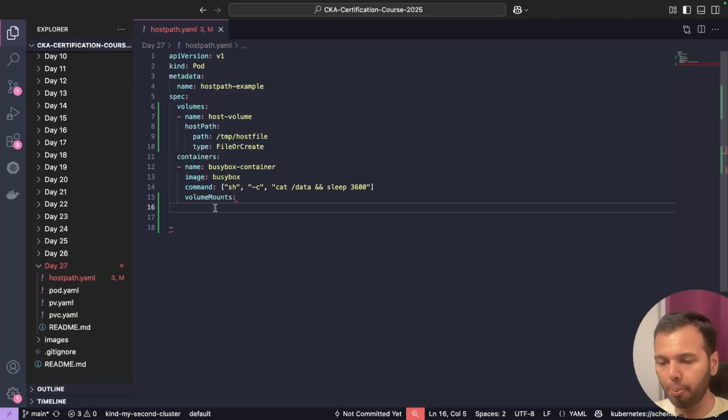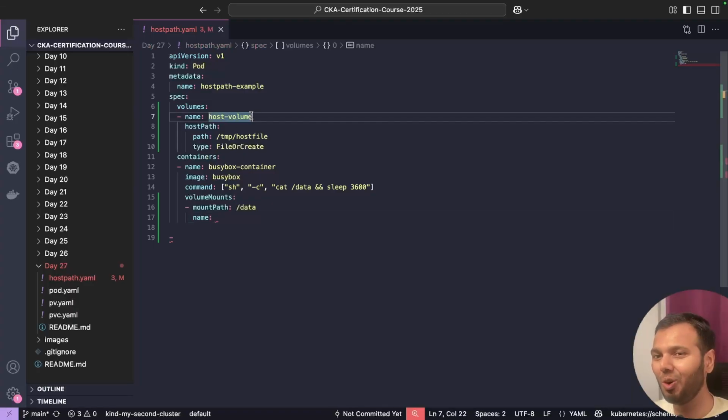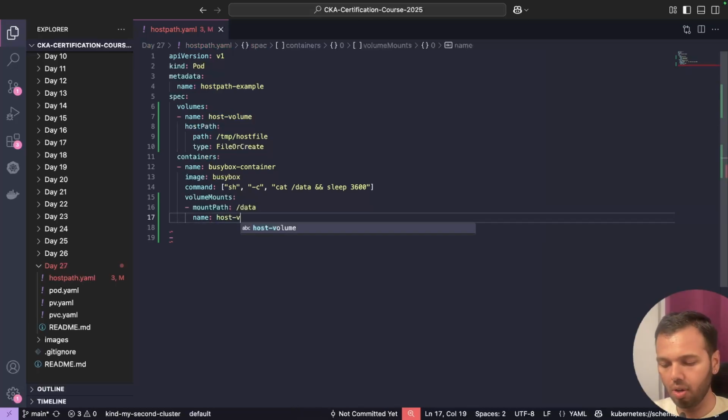And where do I want to mount this volume? What is the mount path where I want to mount this volume? The mount path for that is /data. Let's say here is the place where I want to map this volume. And what is the name? What is the name of the volume that I want to mount? I want to map the volume with name host volume. So I'll write here host volume. That's it. We are done.